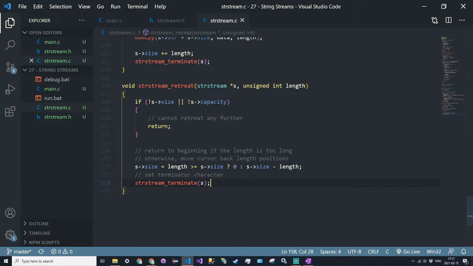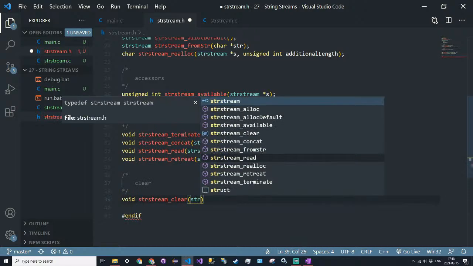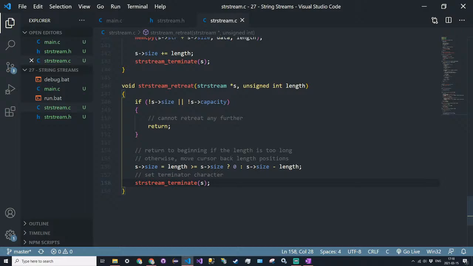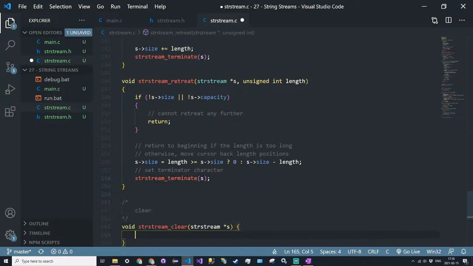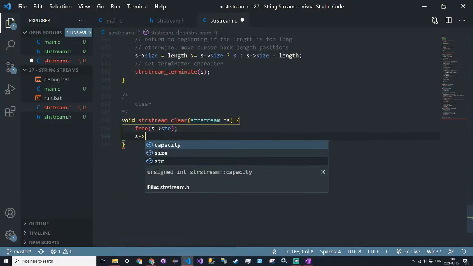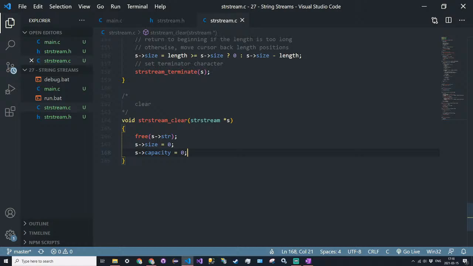All right, one more function, and then we will do some testing. So this function here will be just a clear function. So void string stream clear, pass in a string stream pointer s. All right, let's copy over the definition or the signature. This is going to be pretty straightforward. We're just going to free s.str. Let me scroll down a bit here, and then set the size and capacity to 0. So s.size is equal to 0, s.capacity is equal to 0, and then we're done. All right, just like that.